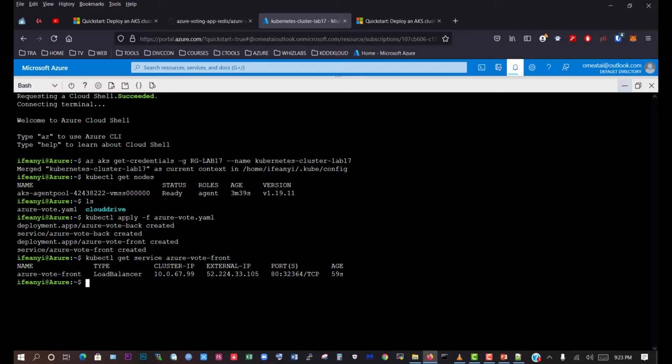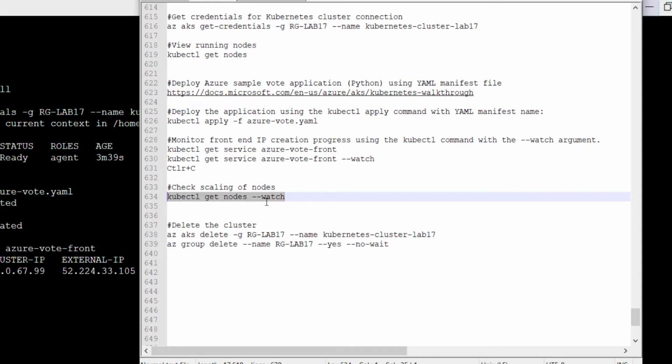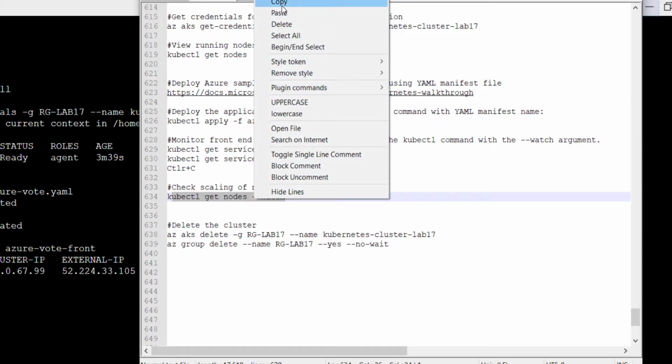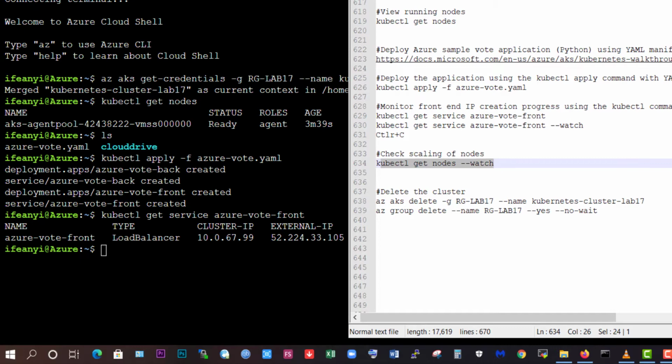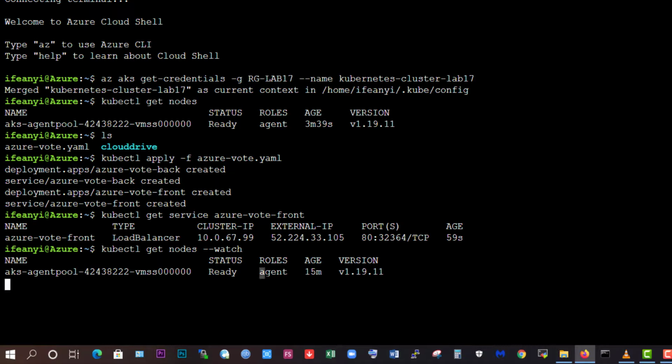So let's go back to our terminal, and now we can see that we need to check out what's happening. So we're going to run this kubectl get nodes watch command so that we can check the scaling of the nodes. So we're going to do that, copy, and I'm going to run that here. So currently we can see we have one node that has been deployed already as the agent 15 minutes ago. You can see the version. So let's just wait a bit to see what's going on.